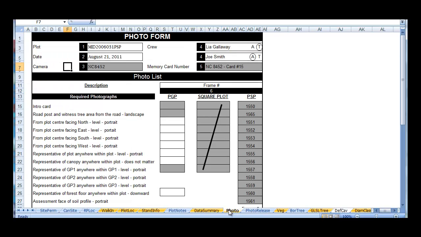The next one is the photo form, and what we want you to do is take photos in a very specific way. Normally you take many photos, but for this case we want you to take only these photos here. We want you to take the plot always from the plot center, facing north at a level, and you take it portrait, not landscape. You take the picture as portrait. Then from the plot center facing east, south, and west, you take 4 pictures from the post and rotate yourself 90 degrees each time.